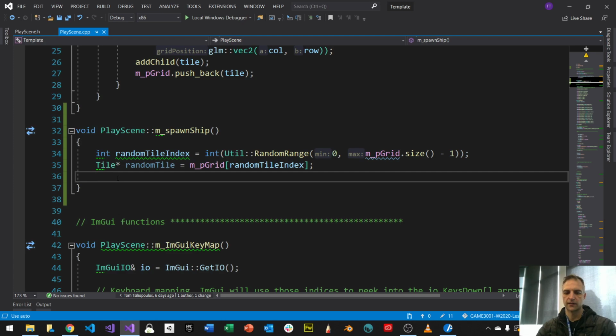So let's set the position of my ship. m_p ship set position to the position of my random tile, get position. So that would randomly spawn my ship exactly on the tile in a random spot every time.